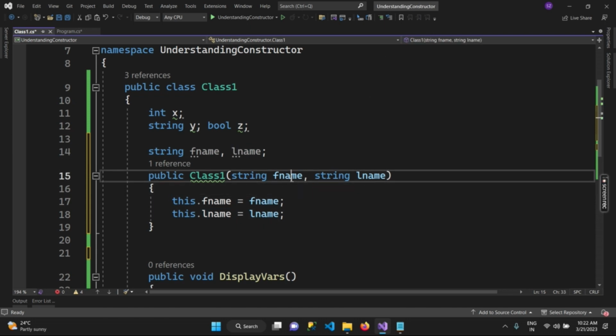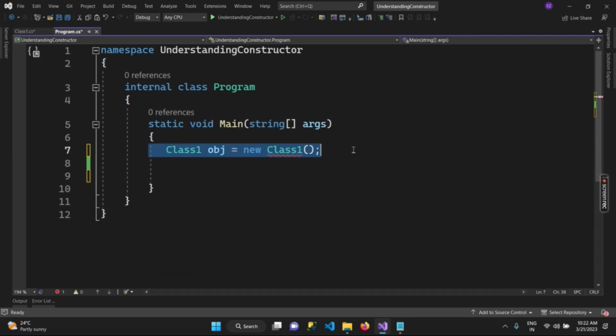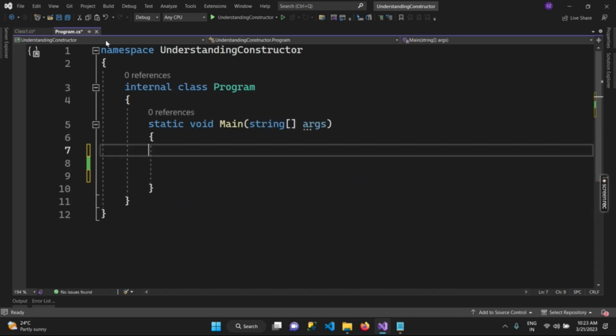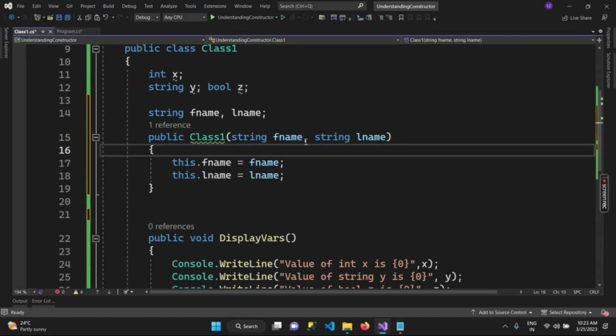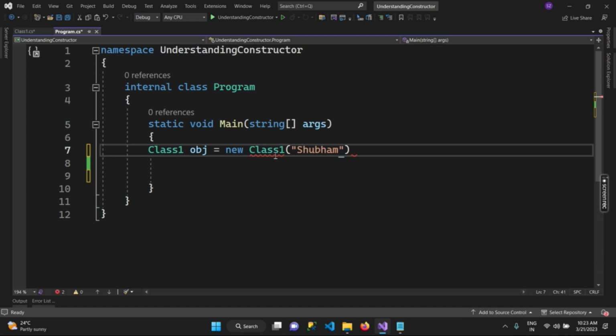When we create an object of this class, class1 obj is equal to new class1, this constructor is showing it has to be passed two variables, meaning two strings as input. We created an object of this class, but we have to pass parameters. Now we created a constructor of this class which takes two parameters as input, first name and last name. So I'm going to give my name as parameter 1 and last name as parameter 2. Now the error is gone.